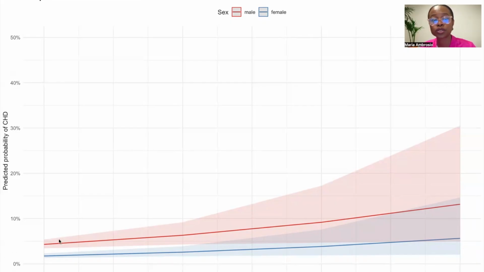So 0 actually signifies, I think, 28.85, which is the mean, and 30 signifies, I think, 56, which is the maximum BMI in our data set. So these are 30 units above the mean. And so we can say that the predicted probability is approximately 13% for men compared to 5% in the blue line for women.